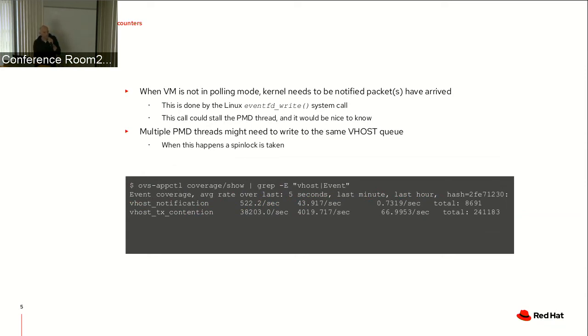And the way that's implemented in the PMD is that when you do it, you wake up, you call a system call. And when you call that system call, you basically stall the PMD thread. So this counter gives you an indication that this is happening, and you probably have to go out and look at the way you configured your virtual machine. It's just more of an awareness counter. And I still have 10 seconds left, so let me do the final one.